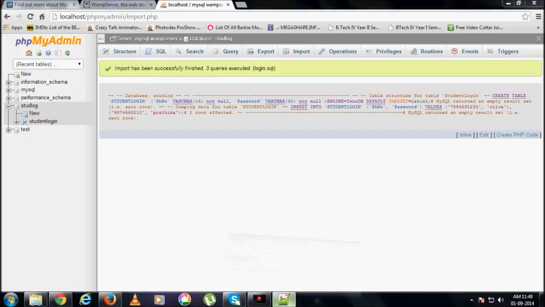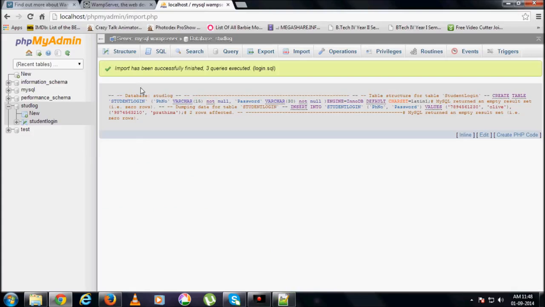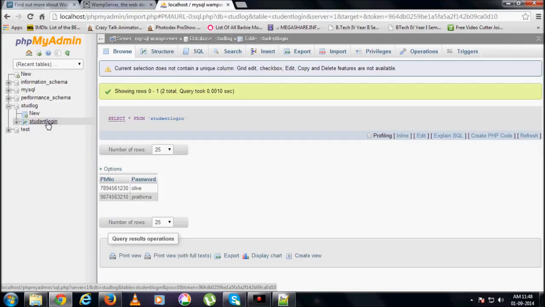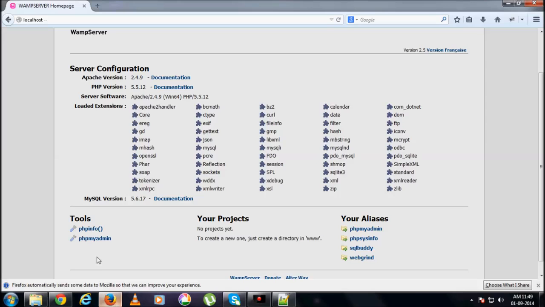If there is any mistake, error in your file over here, that is immediately displayed over here. The import won't be successful, and all the errors also will be displayed. Fine. So everything has been created. Now student login is the table. In that, phone number and password is given. So I have just given it in a random. Just see whatever phone number and password has been stored. This is just for testing purpose, so I'm showing you how to do all that.